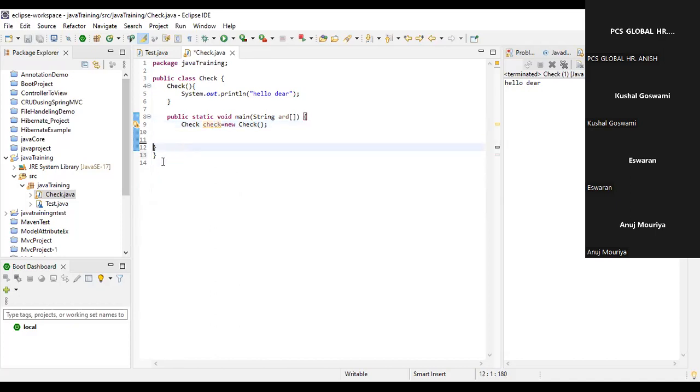So I told you, there are three types of constructor: default, no argument, and third is the parameterized constructor. In the last program, I showed you the default constructor. When I'm running this project, the constructor will be called, because a constructor has the same name as the class name, not any function name.